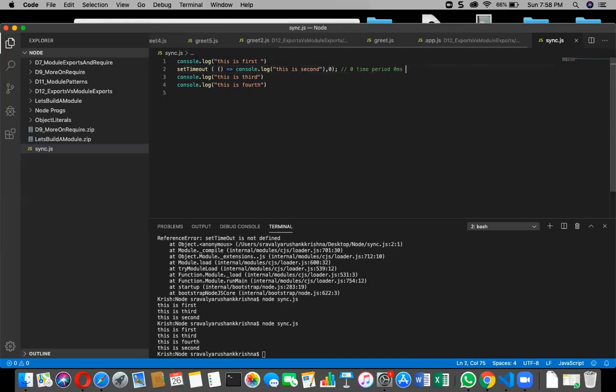But in one more topic, events and event emitter, you will get the asynchronous way of executing. Suppose you have three or four conditions, like if a is greater than b or something like that. All of them will execute parallelly. That is asynchronous, and that is the event emitter concept.